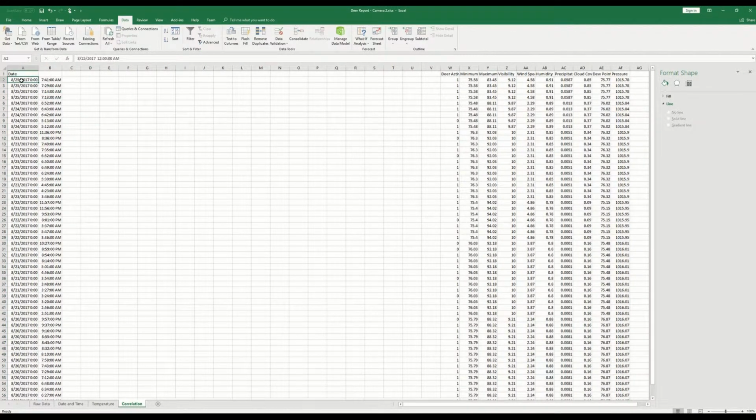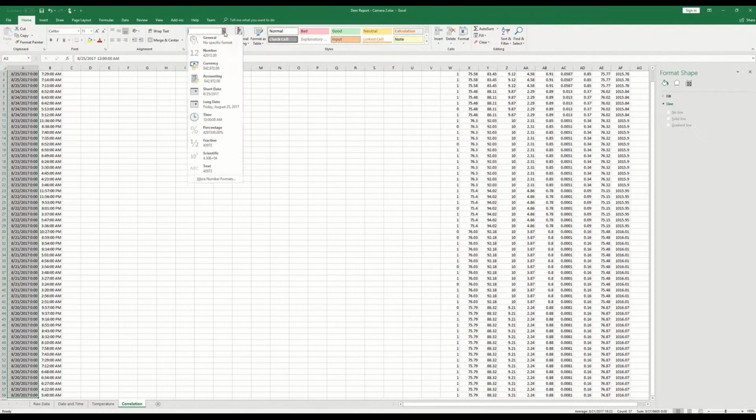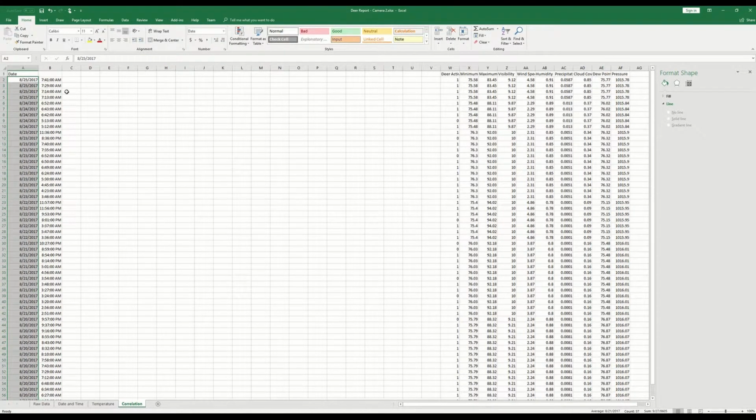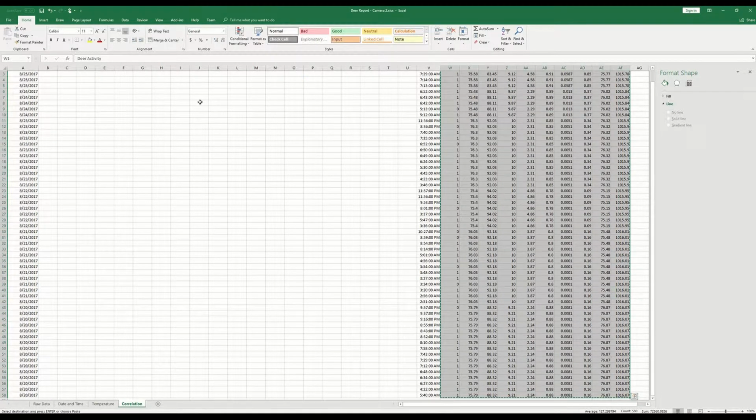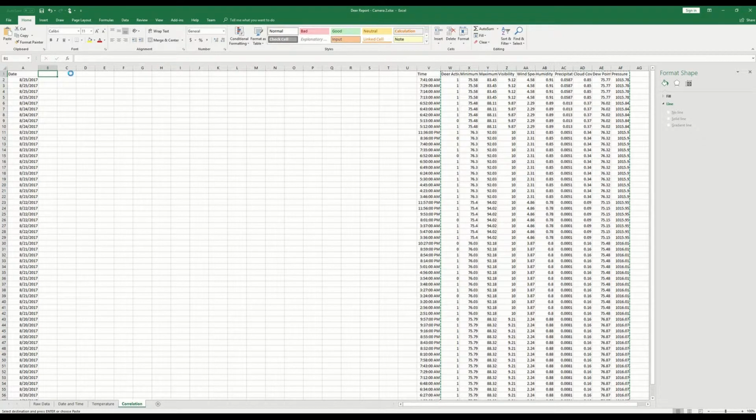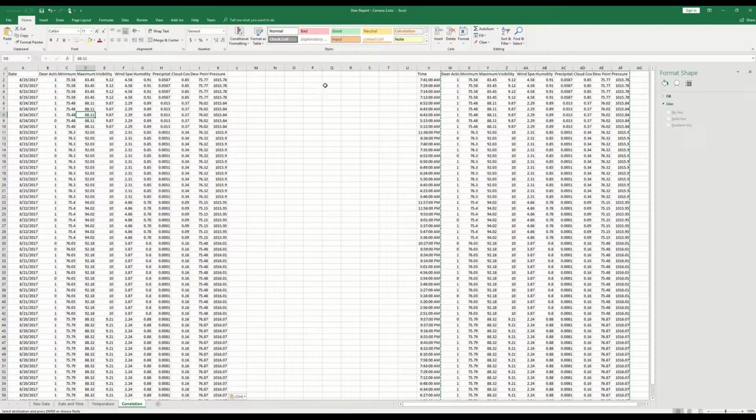Great, so now we have all of that. Let's make sure that this date does not have those weird zeros in front of it. So let's make this a short date. Let's label this as time. And then we're going to cut B and paste it over there. And then we're going to duplicate or copy all of that over there. My deer activity, minimum, maximum temperature, and so forth. And then copy it back over here.